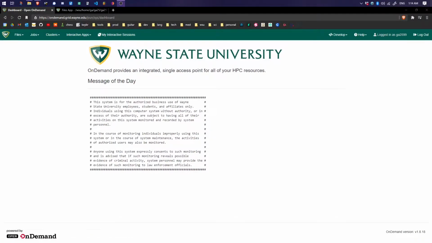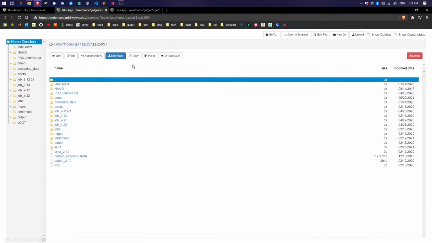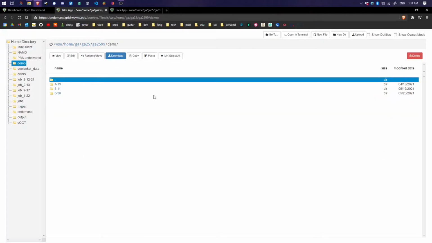So now that we're in here, I'm going to go to the main directory folder, your home directory. For me, it's GA2599 because that's my access ID. And I'm going to go into another folder called demo, just to show you how MaxQuant can be run.